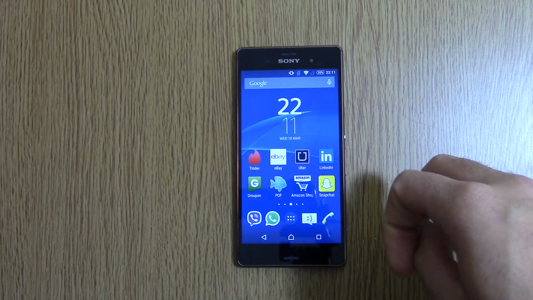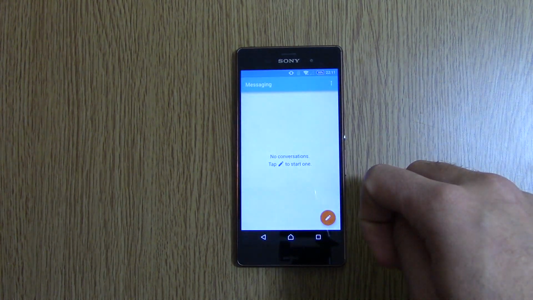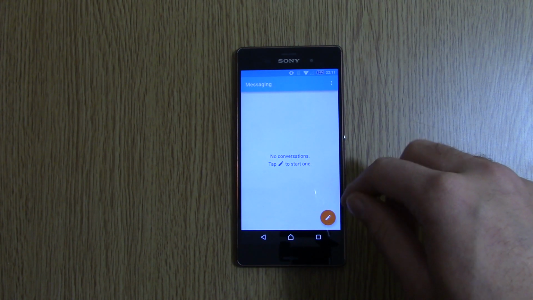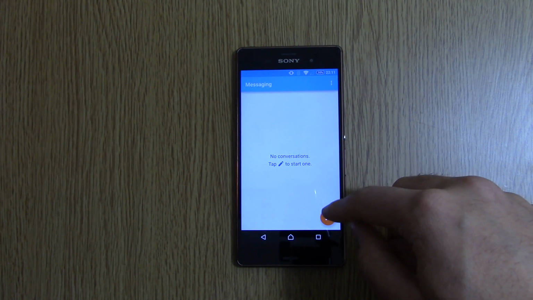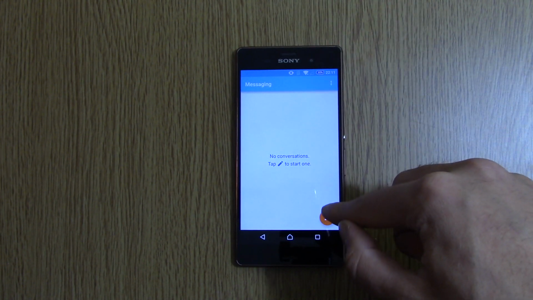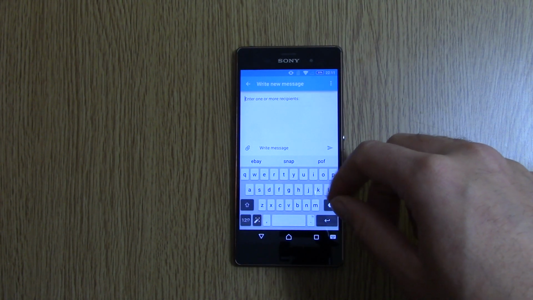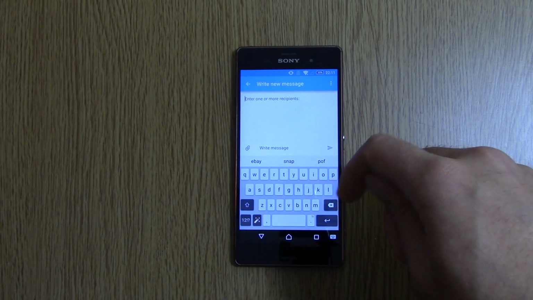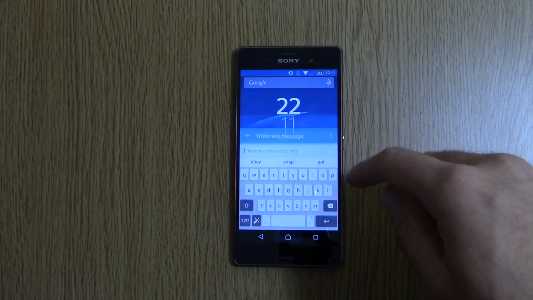But if we look at the messaging, we can see here it looks like they've updated the UI a little bit here. And you can just quickly create a new message by clicking on that little button, which is quite nice.